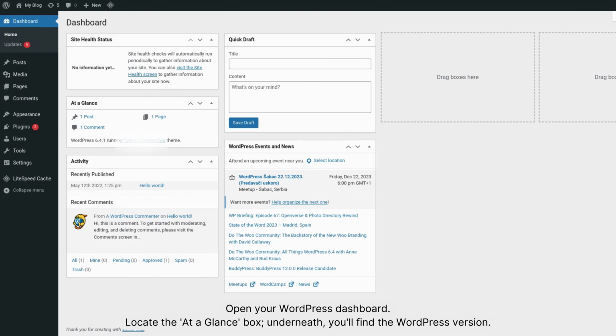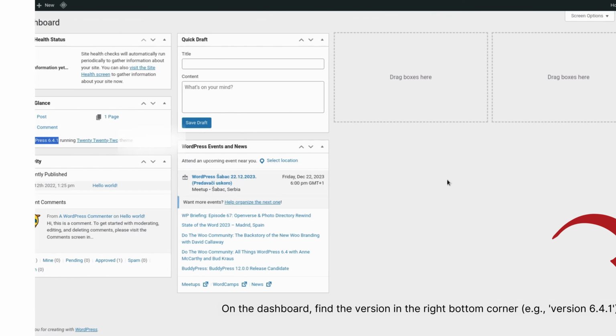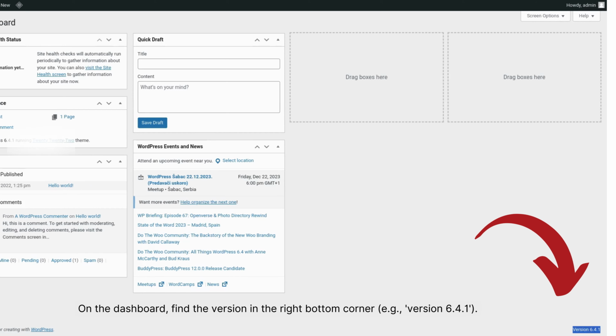Open your WordPress dashboard. Locate the At a Glance box. Underneath, you'll find the WordPress version. On the dashboard, find the version in the right bottom corner, for example, version 6.4.1.